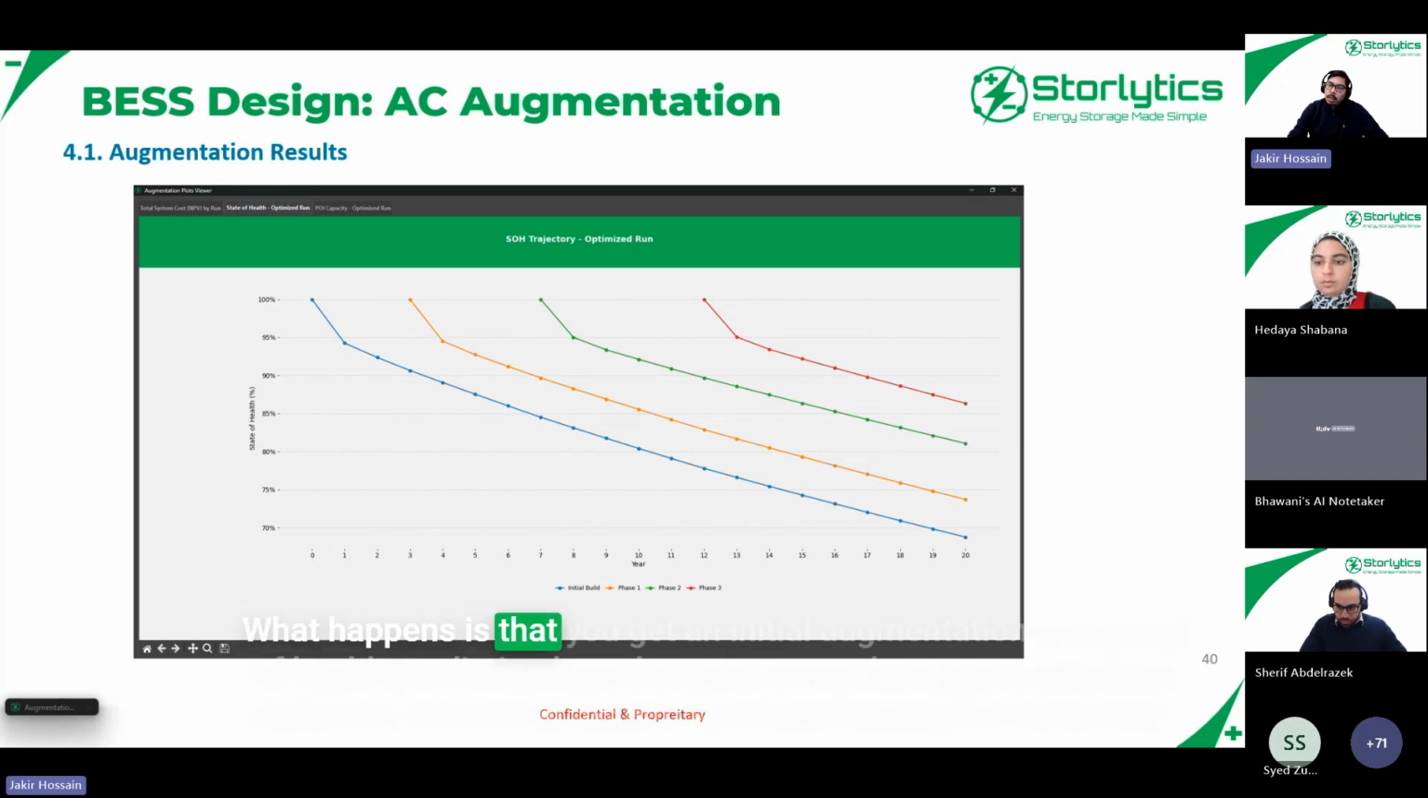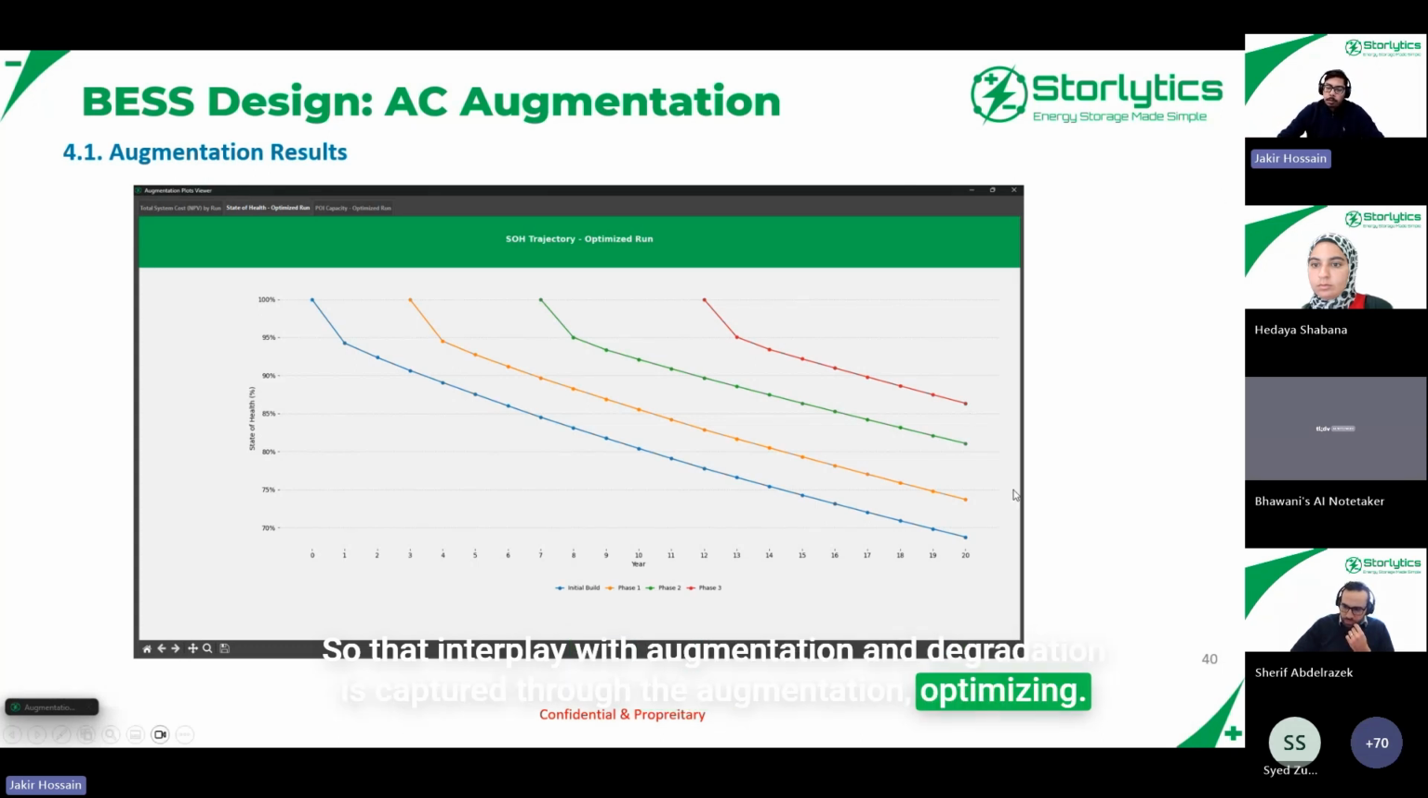What happens is that you get an initial state of health prediction based on your usage, but as you add more batteries, your initial system is not performing the same way. It is having to do less, right? Because now you have more inverters and maybe more batteries, so the burden on the initial system decreases, and that's going to cause it to degrade less. So that interplay between augmentation and degradation is captured in the augmentation optimizer.